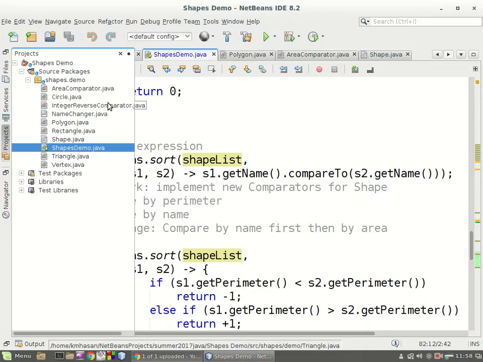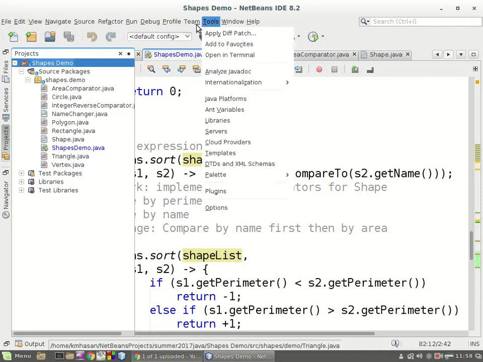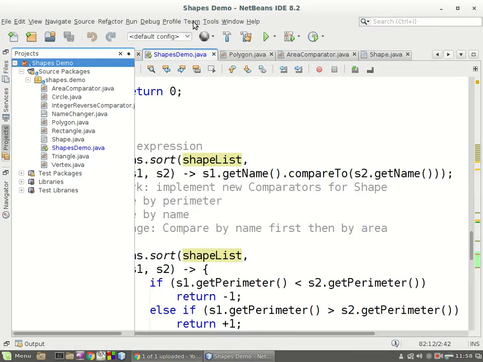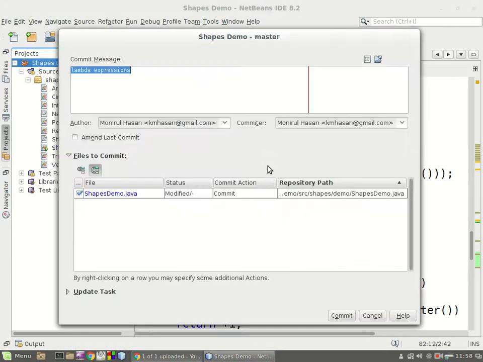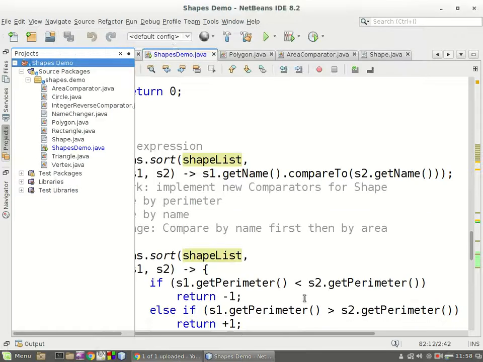So let me upload this last bit of work. That's lambda expressions for you.